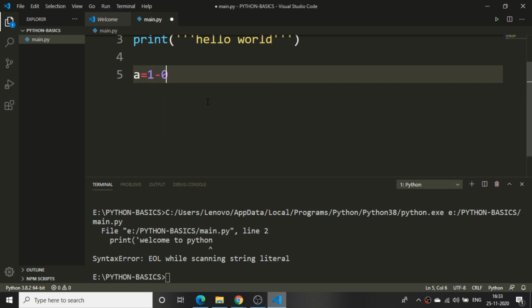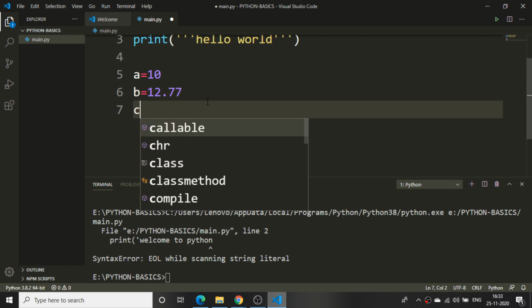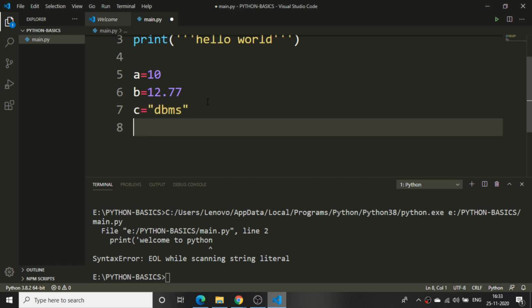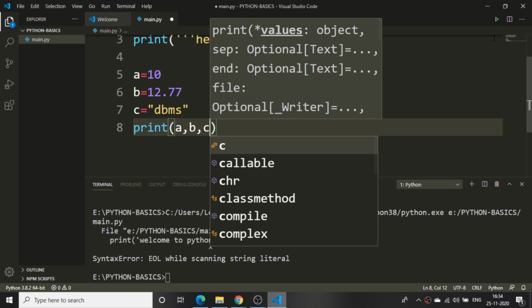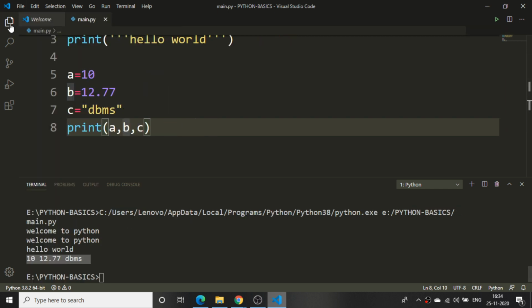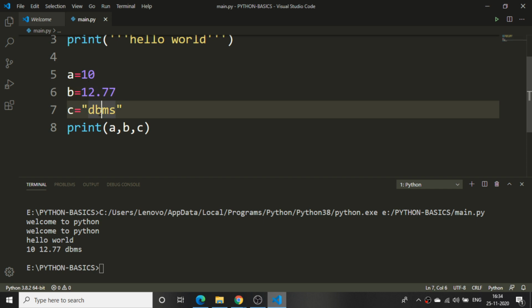If I say a is equal to 10, and b is equal to 12.77, and c is equal to dbms, now I can directly print them. I will write print a, b, c. If I run this program, you can see I am getting 10, 12.77 and dbms. Automatically Python detects that a is an integer and it has printed the integer, b is a floating point, and c is a string.